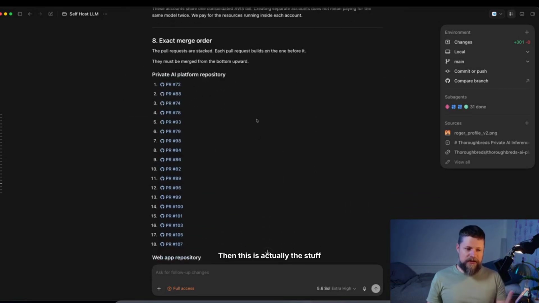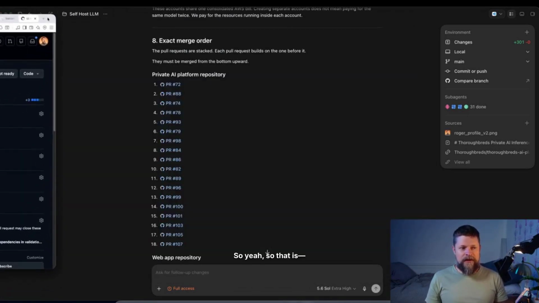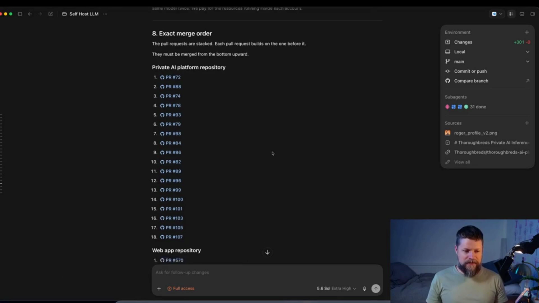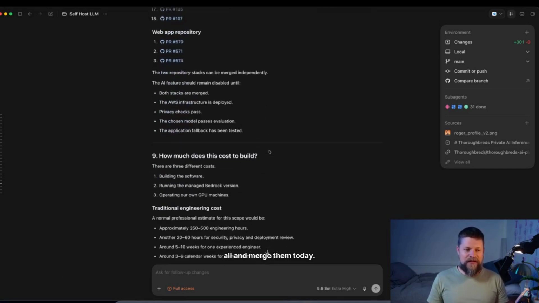Then this is actually the stuff that was built. So these are all the pull requests in GitHub. So yeah, I probably won't run through all of those because there's a lot, and I've still got to review them all and merge them today.